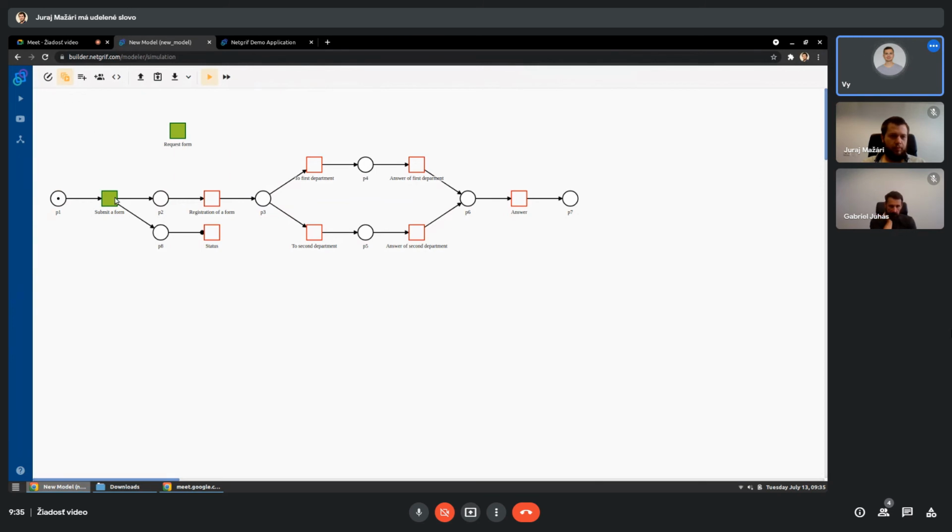Okay, so first somebody can submit a form, then an employee should register the form, and at the same time the status will still be available for the customer. Now either it goes to the first department, try. After that the answer is prepared, and after that the definitive answer for the customer. The same should go for the second branch using the second department too.